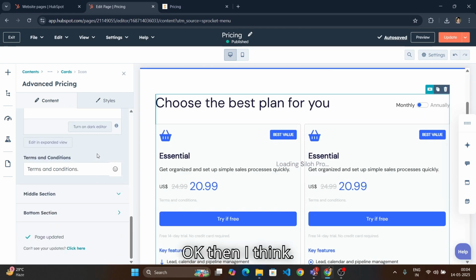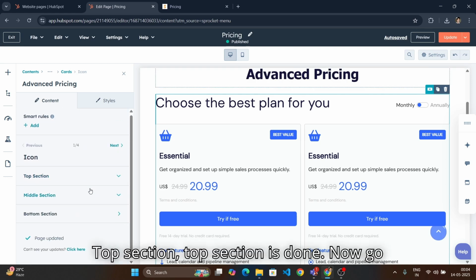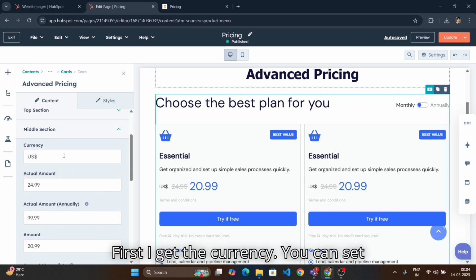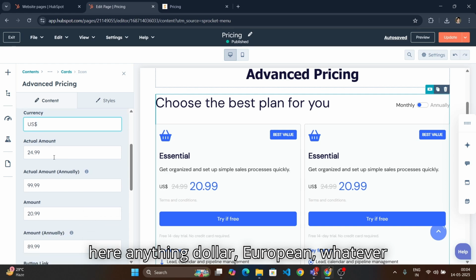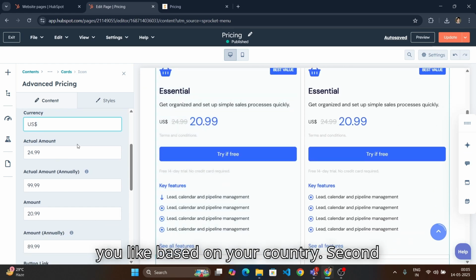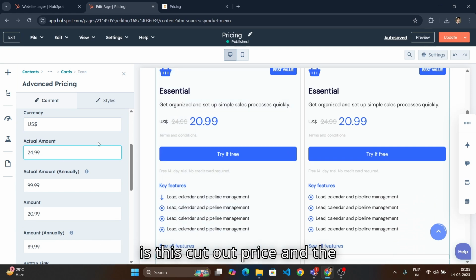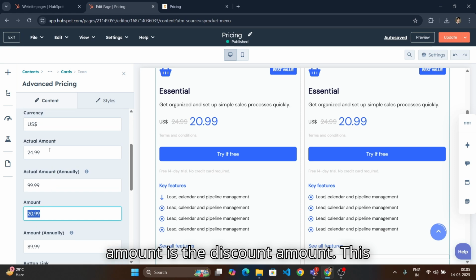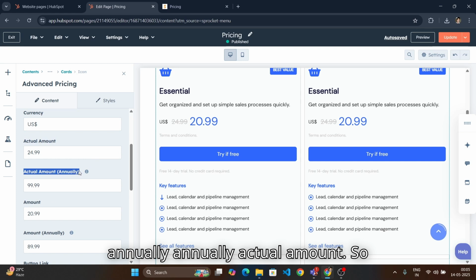Okay, then I think the top section is done. Now go back to the middle section. First I get the currency. You can set anything here, dollar, euro, whatever you like based on your country. The second thing is actual amount. The actual amount is this cutout price, and the amount is the discounted amount. This one is the actual amount, and this one is the annual actual amount.